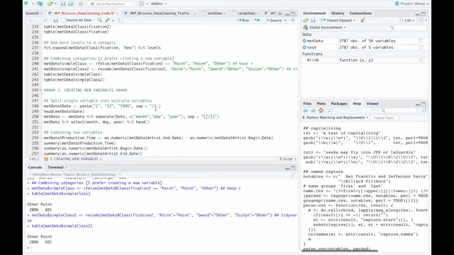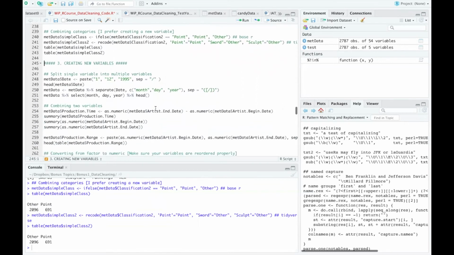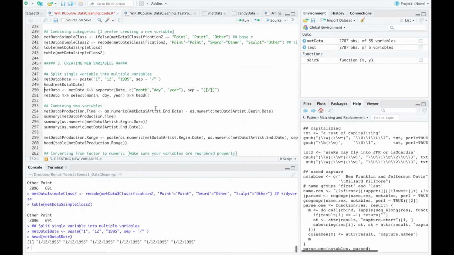Okay, section 3, creating new variables. One thing you might want to do is split a single variable into multiple variables. So I'm actually just going to go ahead and create a fake variable just for demonstration's sake. But say we have this variable that's dates, and we have something that's pretty typical date format if you're from the US. But you want to actually create 3 new columns called month, day, and year.